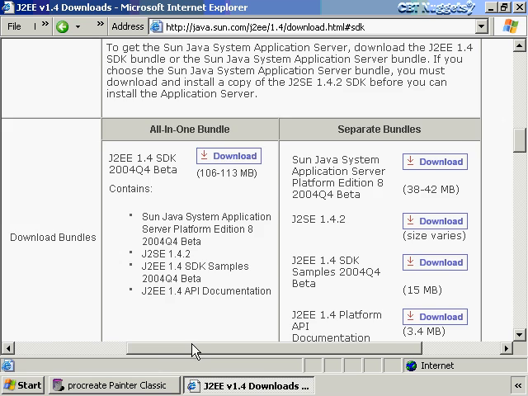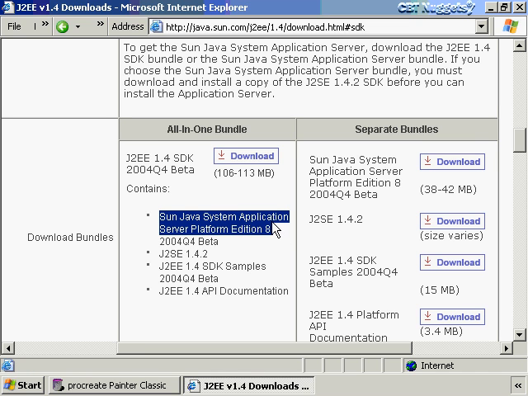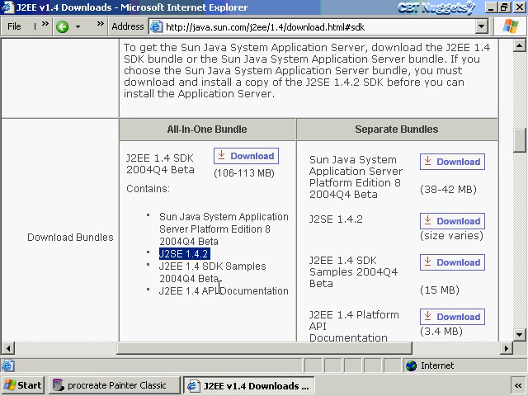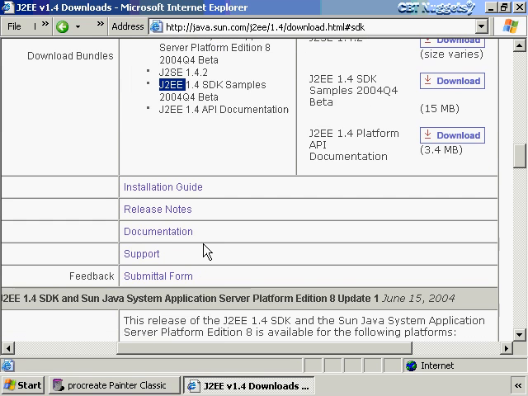Okay. Now, here's one of the first bundles that you can download, and this is basically the all-in-one. It's the J2EE 1.4 SDK. It's between 100 and 110 megs, 113 megs or so. It gives you the Sun Java System Application Server, and this would basically be the web server slash servlet container that you could run your servlets in. You download the J2SE, that's a part of it, the standard edition, and then you have your J2EE, and then you can go ahead and download the various components individually.